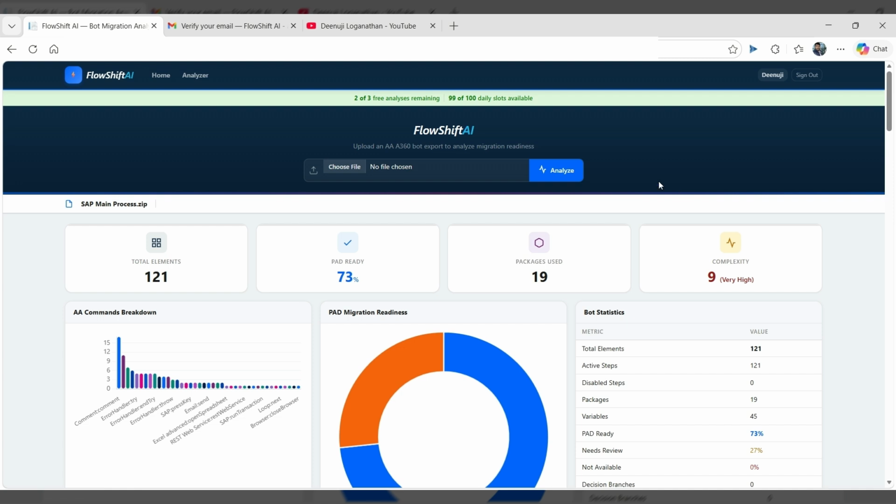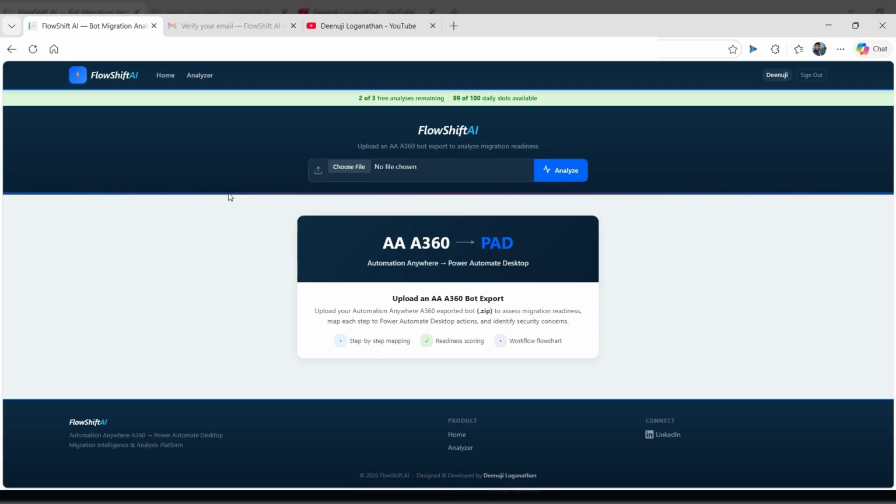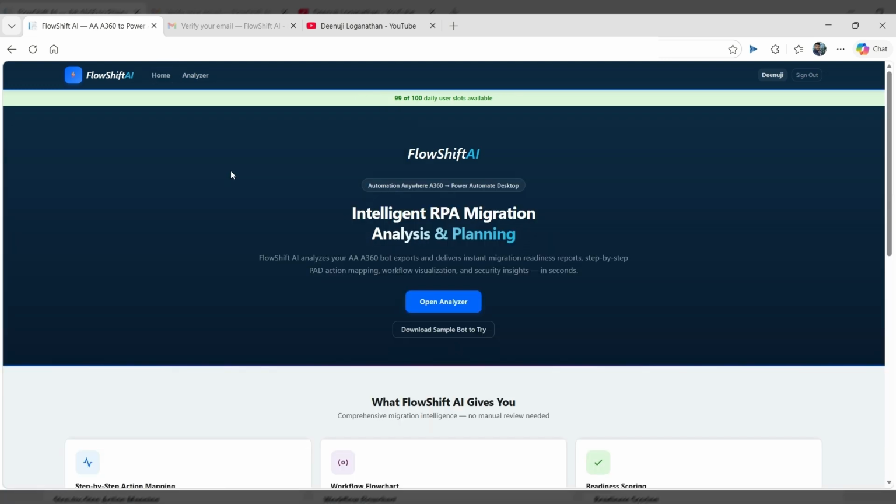For example, if you don't have a sample Automation Anywhere zip file, you can download it from the home page itself. You can download a sample bot to try. You will get the zip file, and with the zip file you can try that out. Also, with the current setup, it will allow you to try only 3 analyses for free. I already tried one, so only 2 are left for me. And I allowed only 100 users daily to try this tool. It will not allow more than 100 persons per day.